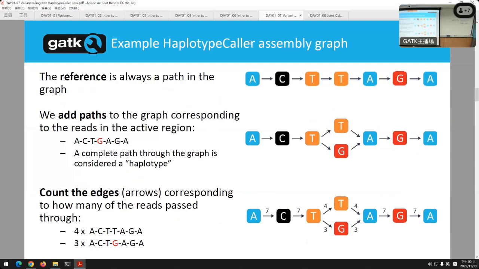At some point I'll throw reads in, and imagine this is the case of a heterozygous SNP. So half the reads will have the reference allele, the wild type allele, and half the reads will have a mutation. So you'd expect, let's say there were 7 reads, maybe 4 of them had the T and 3 had the G. So you count those in your path, and congratulations, you've done assembly. Pretty simple? Any questions about that?